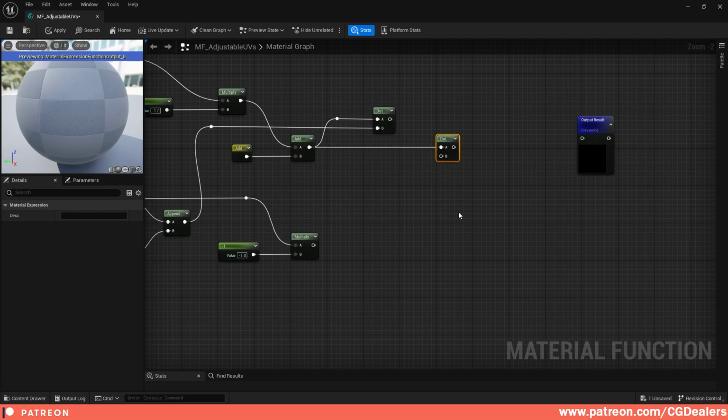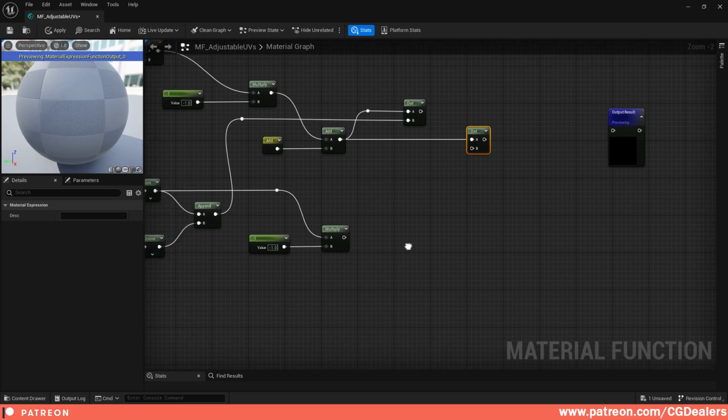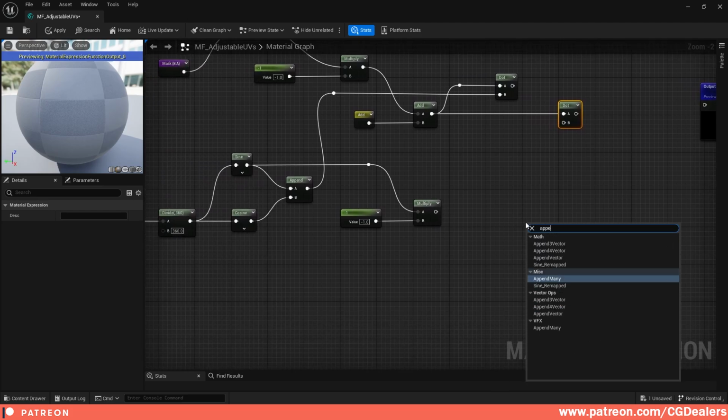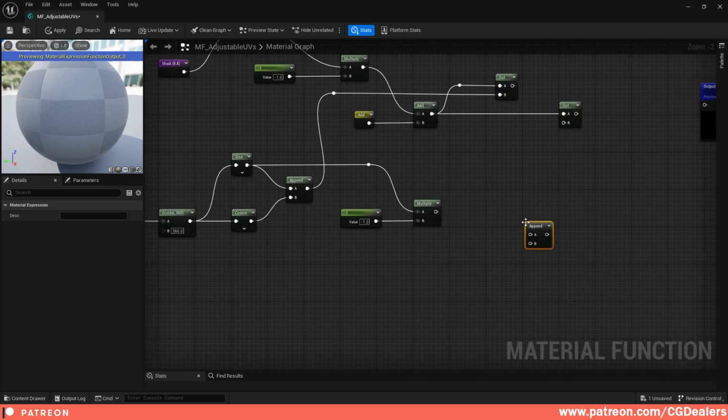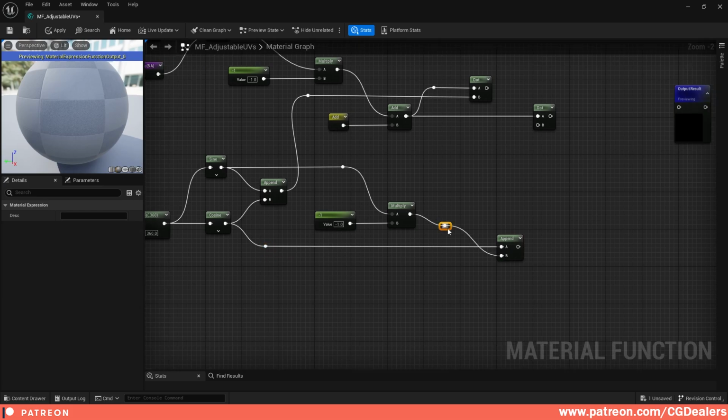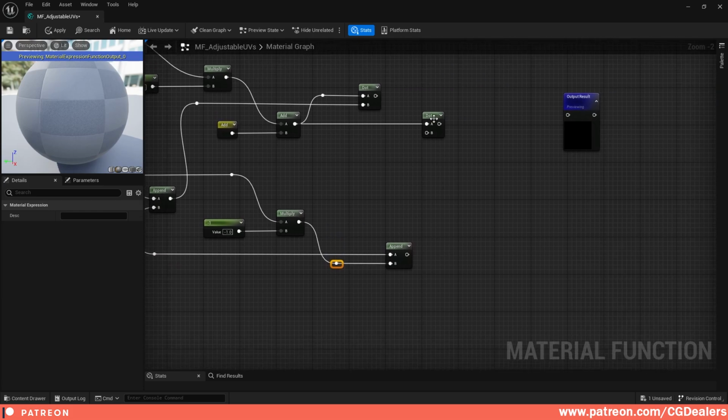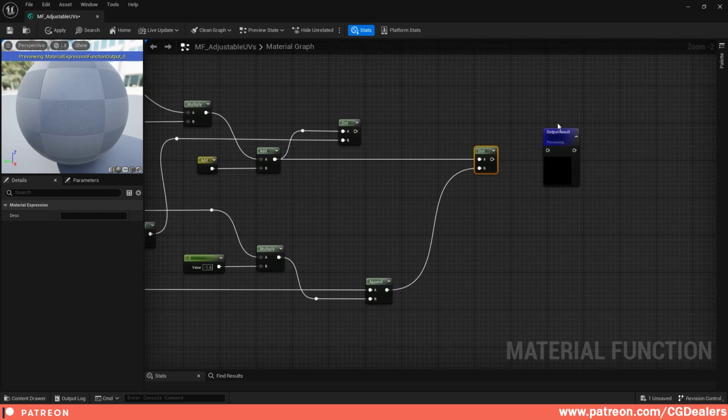And I need to connect my multiplication to another append. So I'm going to append vector, and I'm going to append my multiplication here. It should be in B this time. Let me just disconnect this one, and I want to connect it with my cosine over here. So my cosine should be the A value, and my multiplication should be my B value. In this dot, I'm going to move it like that and connect my append over here.